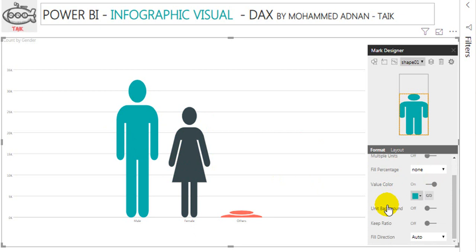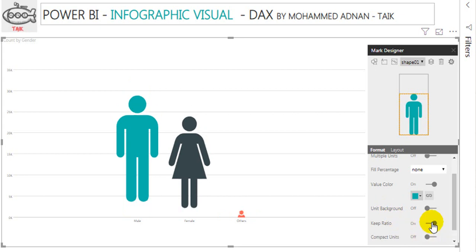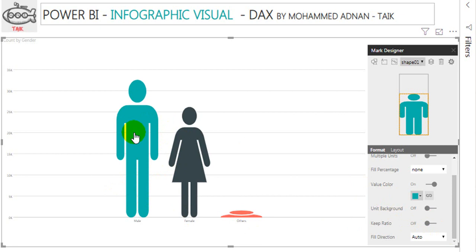This also I will cover in a few minutes. The keep ratio is on or off. If you want to turn it on, then it resizes the images. It's better to keep it off. And then the fill direction is from left to right, right to left, top to bottom, or bottom to top. The default is auto.